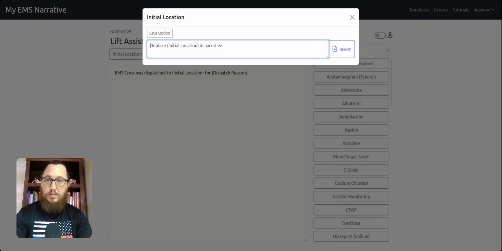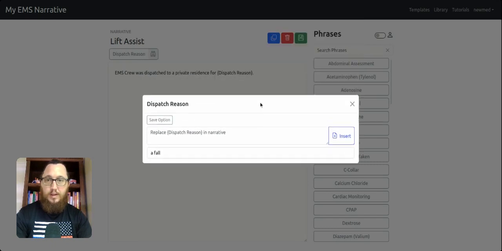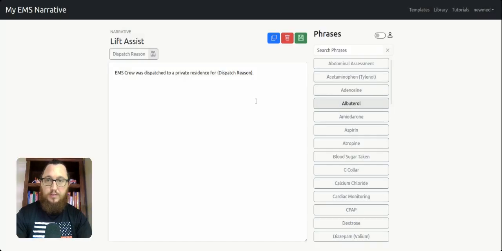So you can see, remember I said the initial location is going to come up without any options. So we just have a fill-in bar here, and we'll say we went to a private residence. So we went to the house of the patient. Just typing that out, we'll insert it, and you can see in the background, I guess I'll close this first. A private residence is filled in for our spot there. And that's kind of how the website works. It makes it easier to fill in the specifics of the call. And then dispatch reason is the only one left.